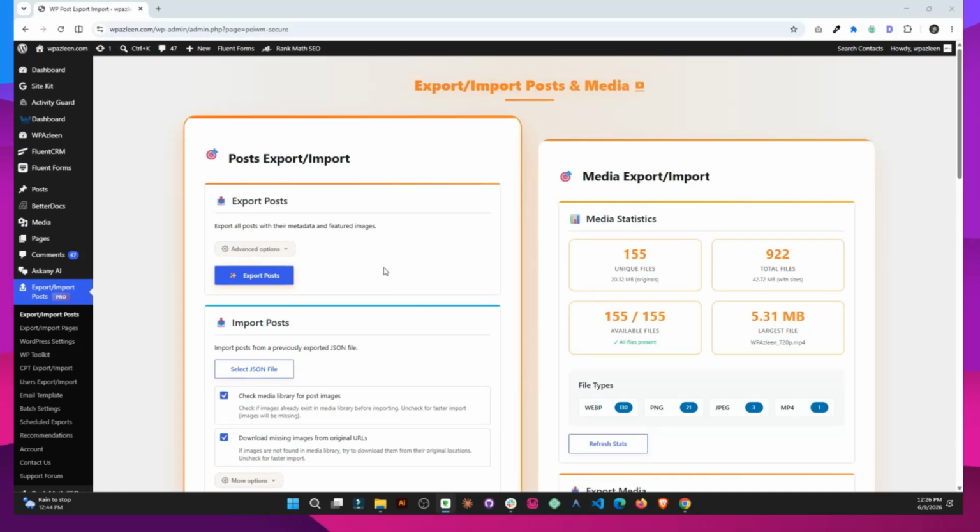Hello there. Today we're going to see how the entire Post Export Import with Media plugin works, what features it offers, and how you can utilize those features effectively. We will go through each feature individually so that whenever you use this plugin, you won't have to worry about anything or be confused about any option. This video will help you understand every aspect of the plugin. For now, today we are discussing post export import and media.